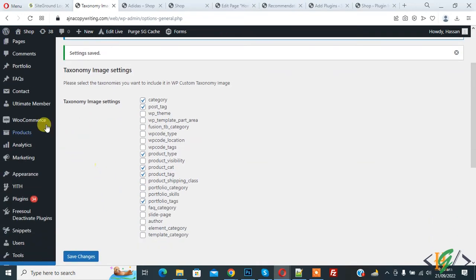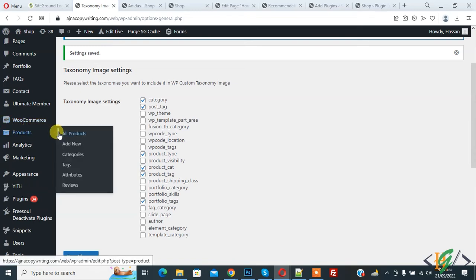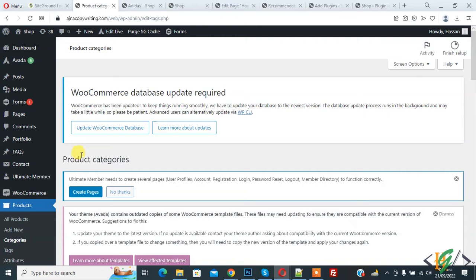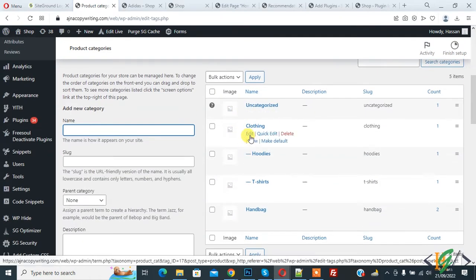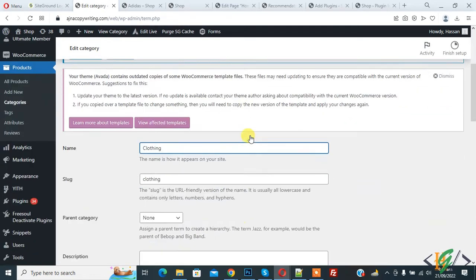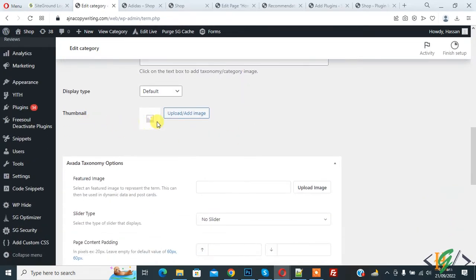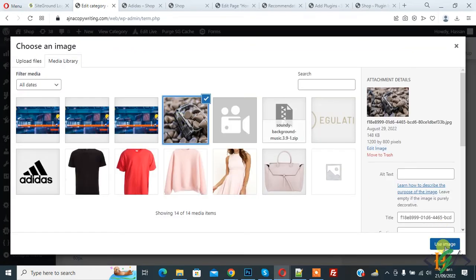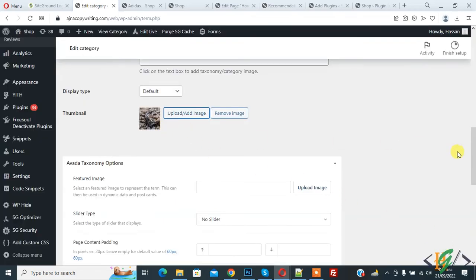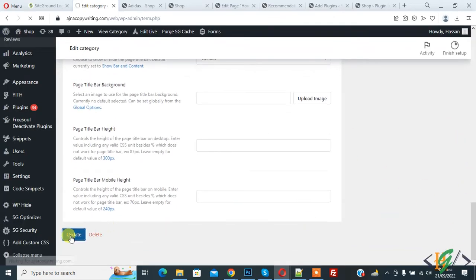And on the left side you see WooCommerce Product and then you see Category. So click on it. Now the product category is open and now you see here the image icon. So click on Edit and scroll down. Here you see Thumbnail. So upload or add an image. So select an image according to your requirement and then click on Use Image. So the image is added and now click on Save.